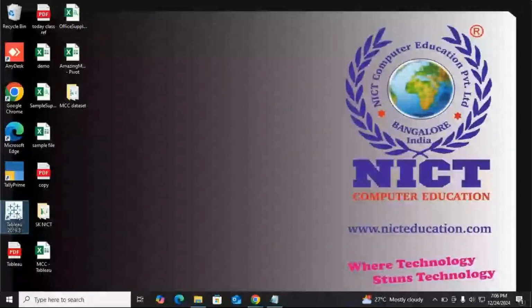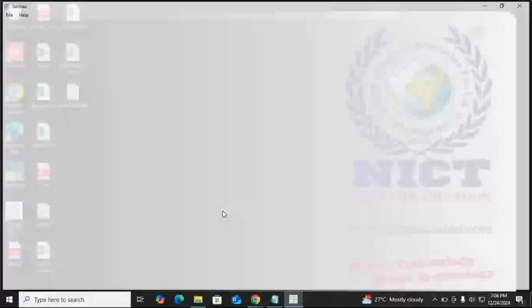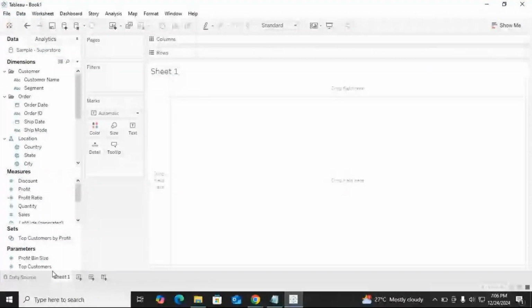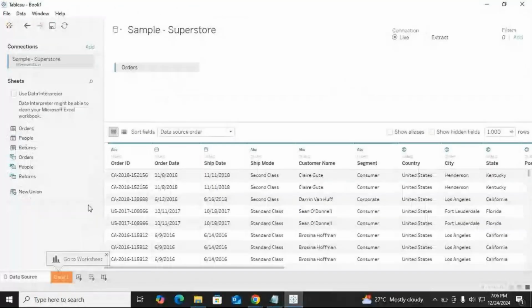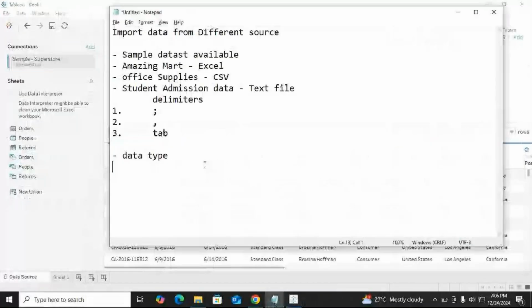Whenever we import data, this data will get divided into two parts. What two parts will it get divided into? As dimensions and measures. Okay, let me explain here. So the data will get divided into dimensions and then measures.